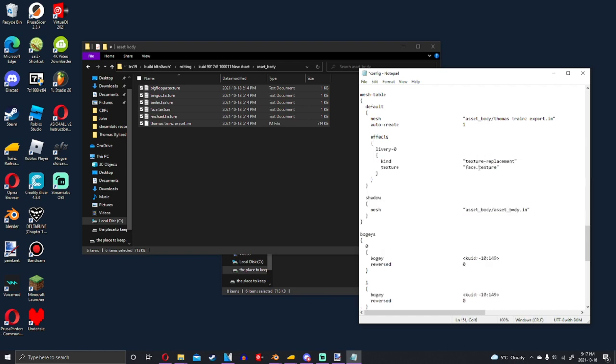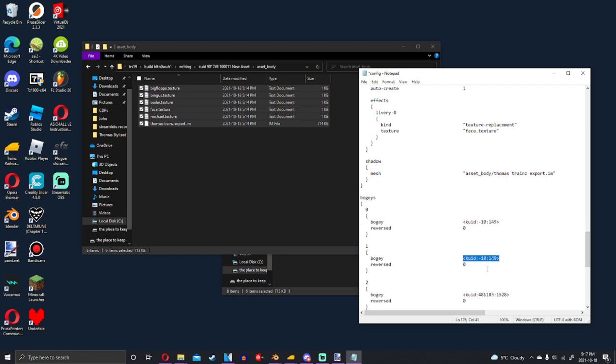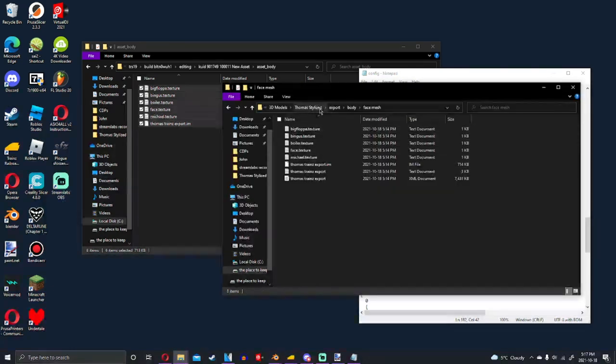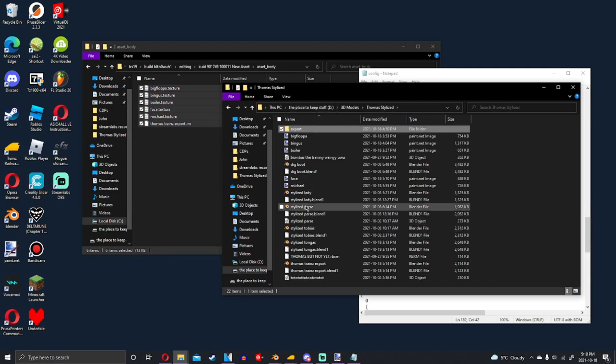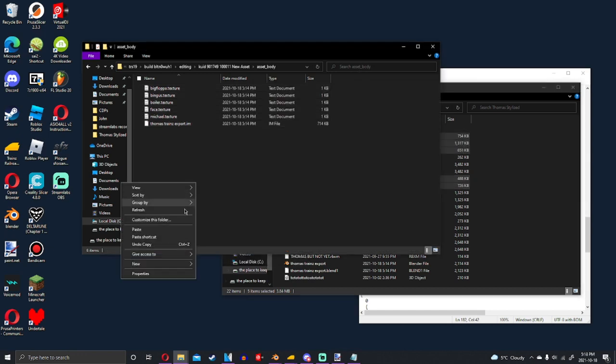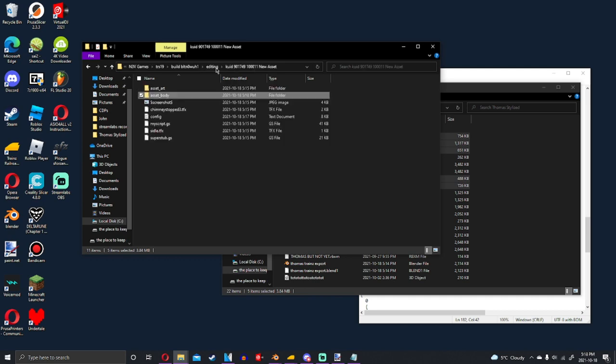Our face is called face.texture. That's good. It isn't assetbody.im. It's thomastrainsexport.im. Let's copy the invisible bogey over to this one. Okay, so let's go get our textures. Get the face, get all the other textures, right click, copy, right click, paste. Okay.